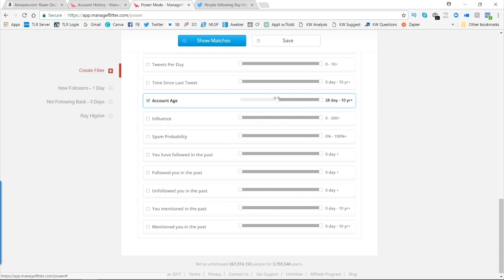Because what people do is they'll create fake accounts and they only last for a couple weeks and then they get disabled. So I want to make sure that they've been around Twitter for at least a month. Okay, so I'm going to say 1 month to 10 years plus for account age. Influence, don't care about that. Spam possibility, I'm going to say 20% spam possibility, no more.